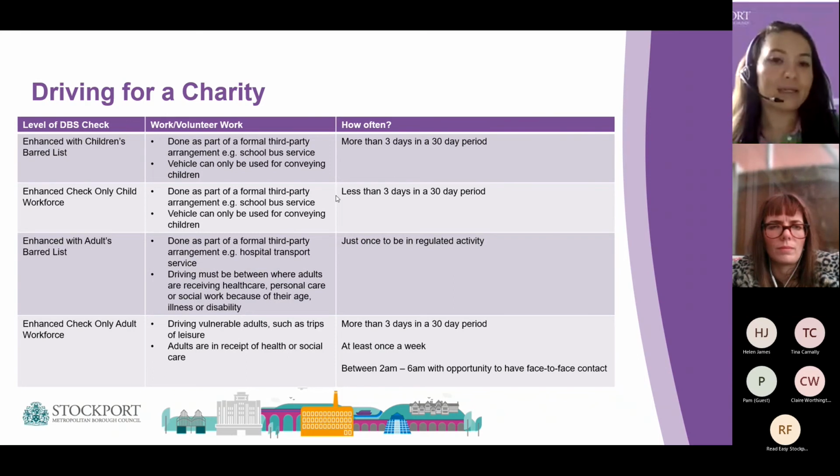For adults, it's slightly different, but it still needs to be part of a formal third-party arrangement. The example here is a hospital transport service, but they have to be driving vulnerable adults to and from a place where they're receiving healthcare, personal care or social work, and they need to be vulnerable because of their age, illness or disability. But they only have to do it once to be in regulated activity with adults. So therefore you can do the enhanced with adults barred list.